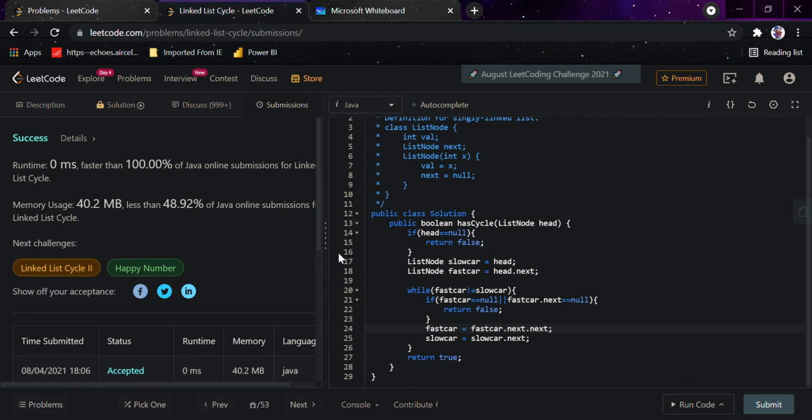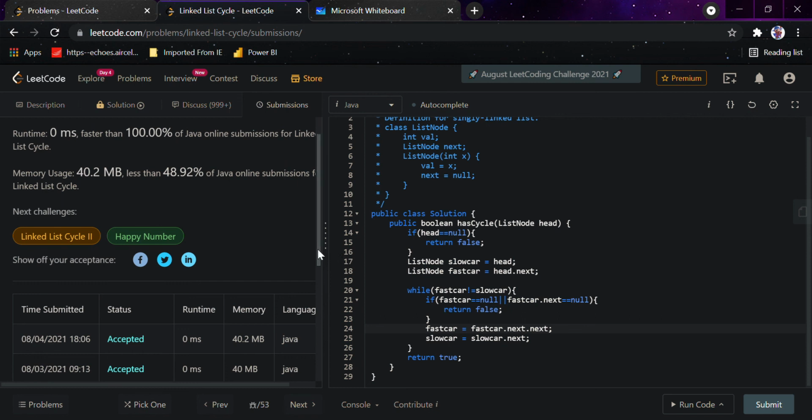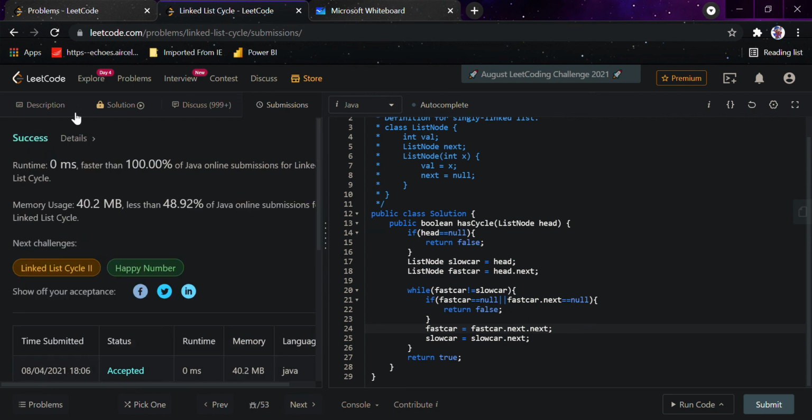As you can see, it's faster than 100% of Java online solutions, and it's taking less memory than almost 50% of Java online solutions. It took less last time. I don't know why it increased a bit, but this is how LeetCode works.